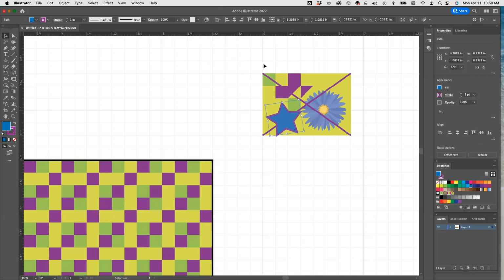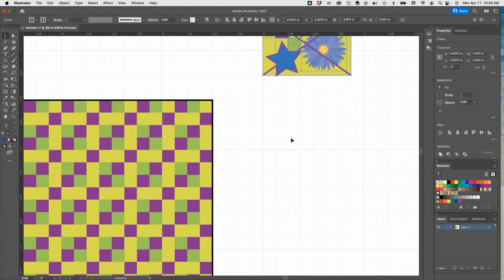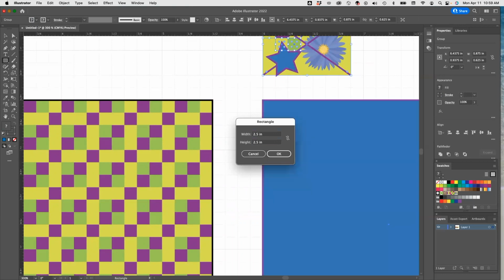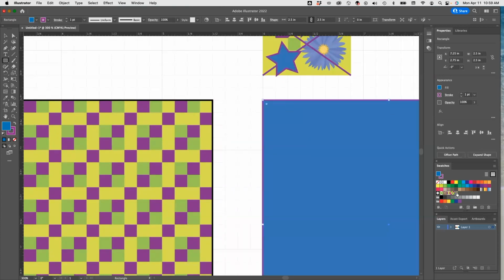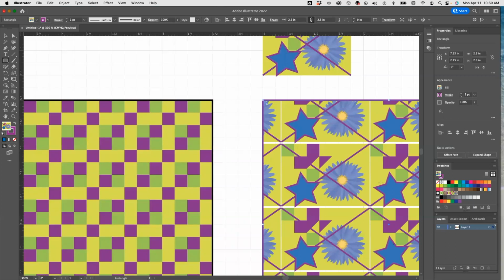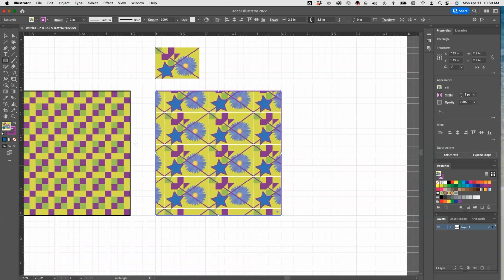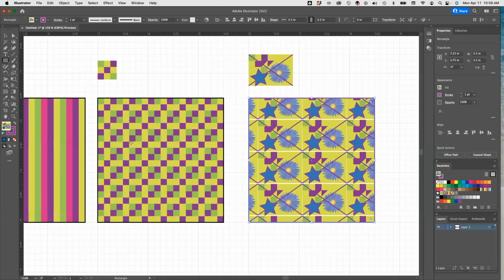Now I'm just going to go ahead and select everything, object, group, and then move it to my swatches. Now this is a pattern I have. So now I'm going to create another rectangle with 2.5 by 2.5. And now I'm going to fill it with that pattern. And this is what we get. So if I zoom out a little bit, you can see my patterns.